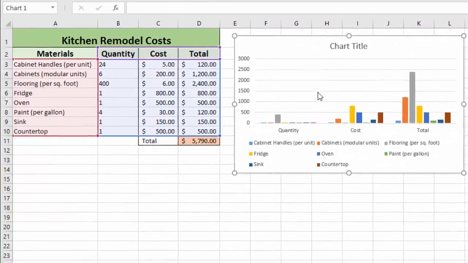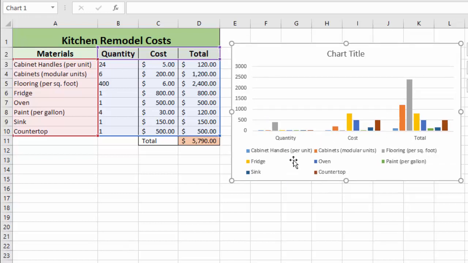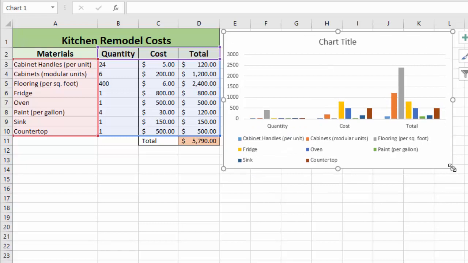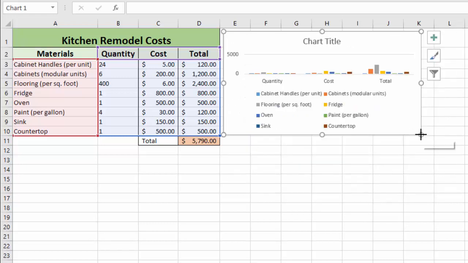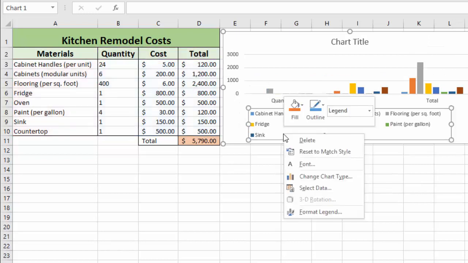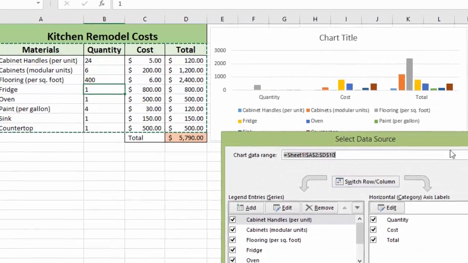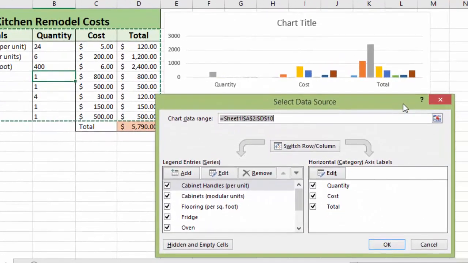Now you can see once this chart is created, it is showing which cells it's using out of my range for the different things in this chart. So I'm going to show you how to change that. So first I'm going to shrink this chart down a little bit so we can kind of fit everything in here where we want it. And then I'm going to right click on my chart, and I'm going to go to select data. I'll just pull this up here a little.